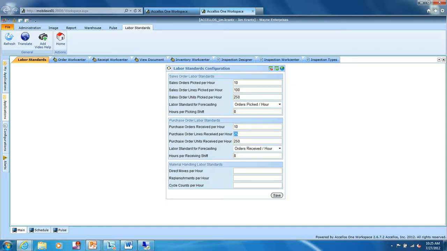So we have that, like I said, for sales orders, we have that for purchase orders. We can identify which one is the choke point in our facility. So in my case, I'm saying that orders picked per hour is going to be the metric that I care about when I'm doing my calculations. But I could also say, well, no, I do only 1 or 2 orders a day, but they're 10,000 lines. So the lines are the metric that is the most important choke point to me. So that's configurable just for your operation to say which one is the most important.